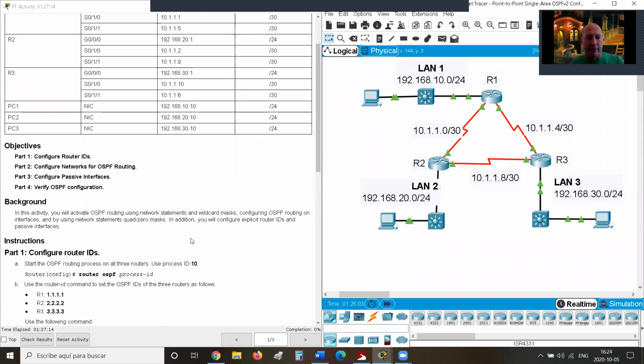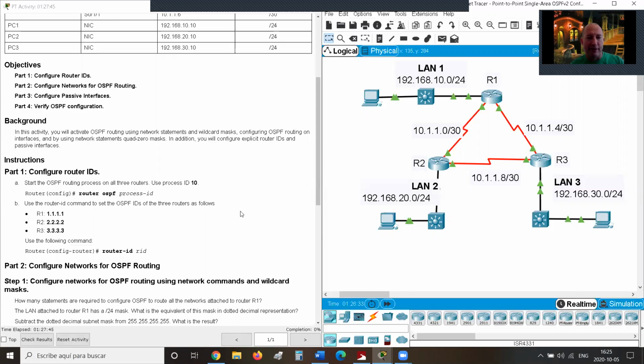And we'll be configuring router IDs, configuring the networks for OSPF in a few different ways, and then making sure that networks like our local area networks aren't actively getting sent OSPF messages. And then we'll verify that we did all of that. So let's get started. The first step here is configure the router IDs.